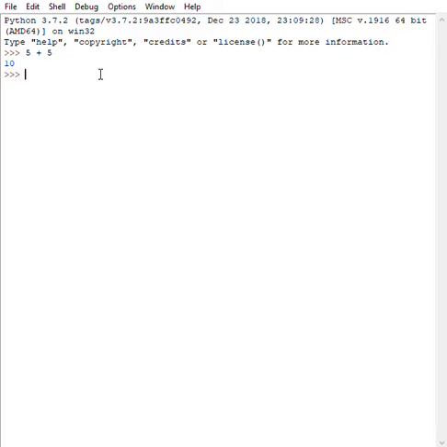So 5 plus 5, that's what we would call an expression, but not a statement. If I wanted to type a statement, it would be something like print 5 plus 5, and then it's the same result, the same output. The first one, 5 plus 5, is an expression, not a statement. But print 5 plus 5 is actually a statement.